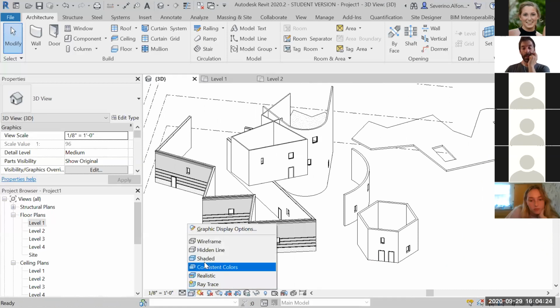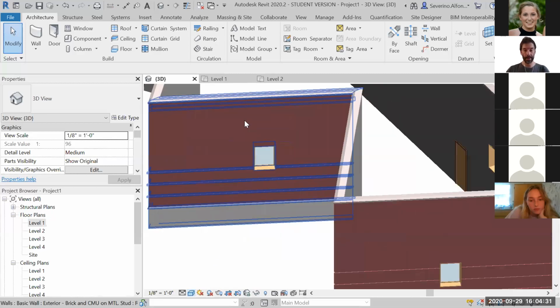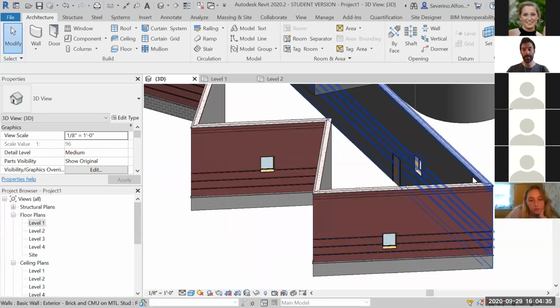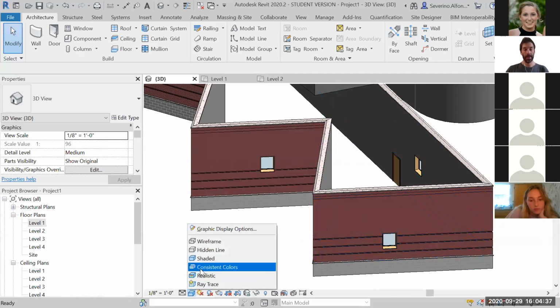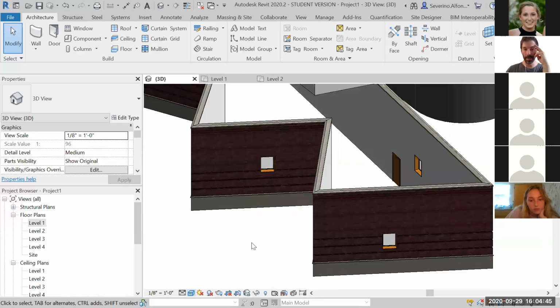Only sometimes, and especially when I'm dealing with materials, I go to shaded view. This allows you to see a bit more the materiality of a project or a model. And I really do not use the other ones, only sometimes when I want to just check the renderings. But you can see consistent colors, realistic. It does a little bit of a rendering already, but it takes a lot of memory, so I wouldn't work this way. And then Raytrace just takes even more time.